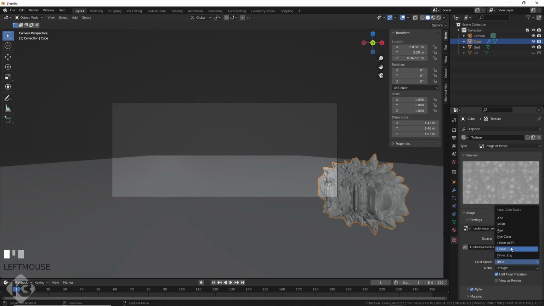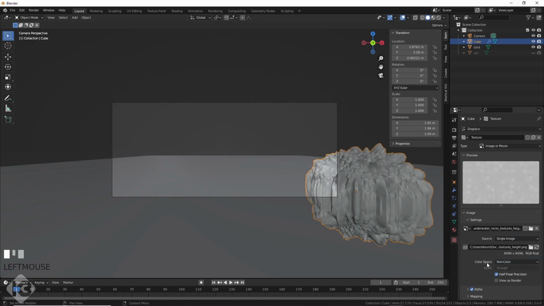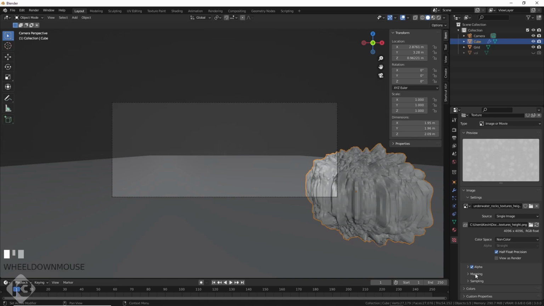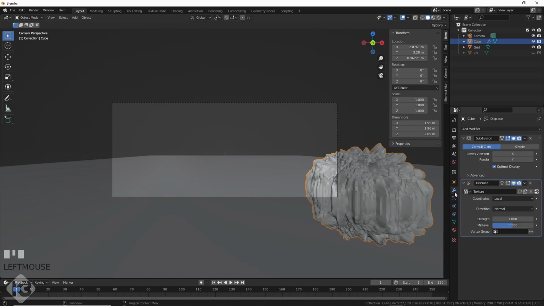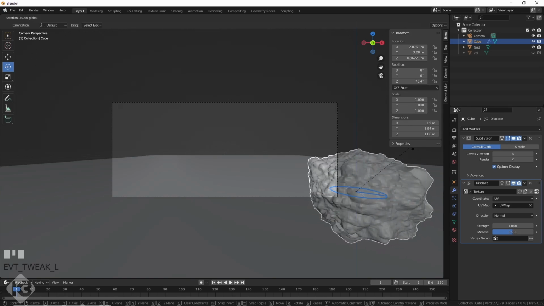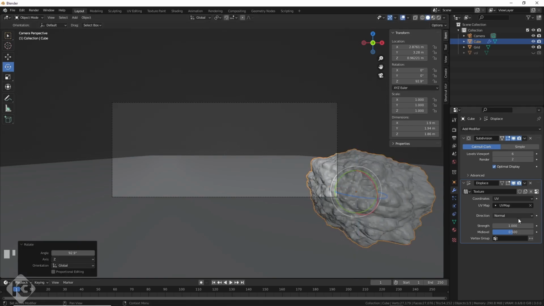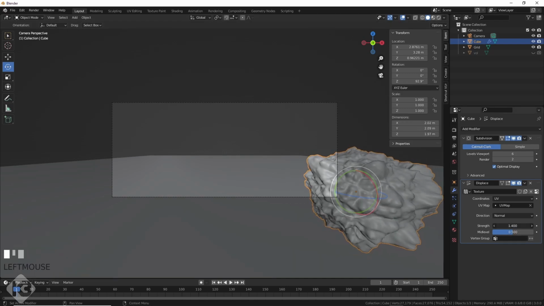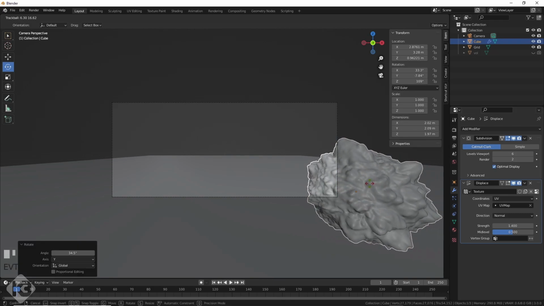So let's go color space, non-color. Okay, and then I will go back up to the modifier properties, say coordinates, I'll say UV map. It gives me this annoying kind of clip off. I don't have it seamless right now, but it still works really well for what we need. So there we go. And let me see, smooth shade, and push the strength up a bit, find a good angle, and there we go.